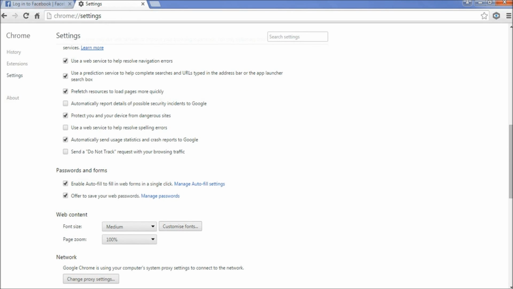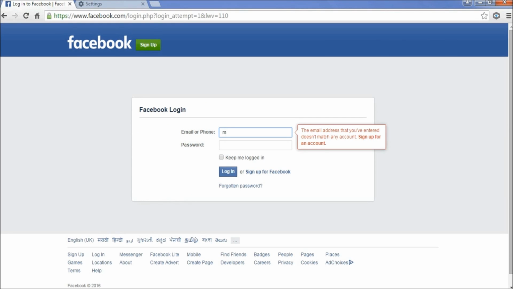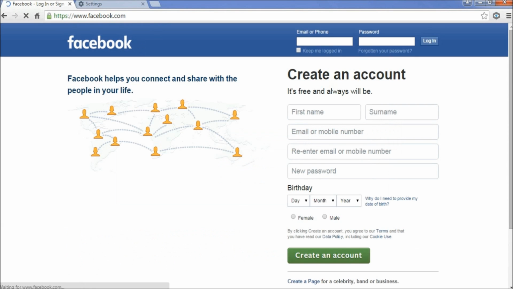Now go and check if it is removed or not. See, it is removed from here. You can do this same thing in any browser you use.